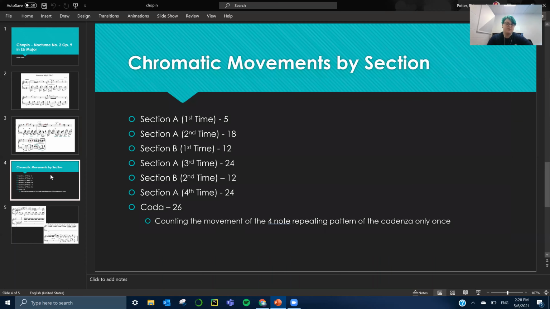So now we're going to move on to the macro analysis. What I did here was I looked at the chromatic movements for each section in the piece. The first time we have section A, I counted all of the times where Chopin moved by half step. For that first time, we only have 5 chromatic movements, but the next time he plays section A, we actually have 18 chromatic movements.